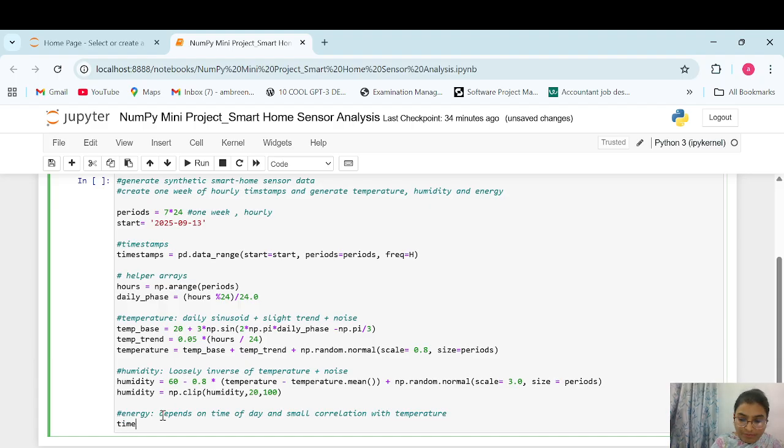We will take a variable time of day factor, and set it first to 0.5 plus 0.8 into np.sin of 2 into np.pi into daily phase minus 0.4, then we will add plus 1 and divide it by 2. Now what I have done, let's see.